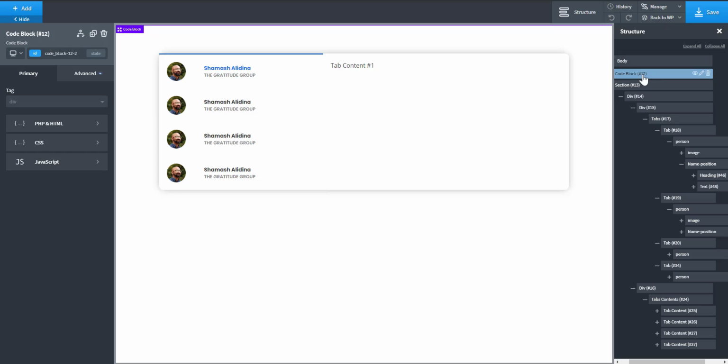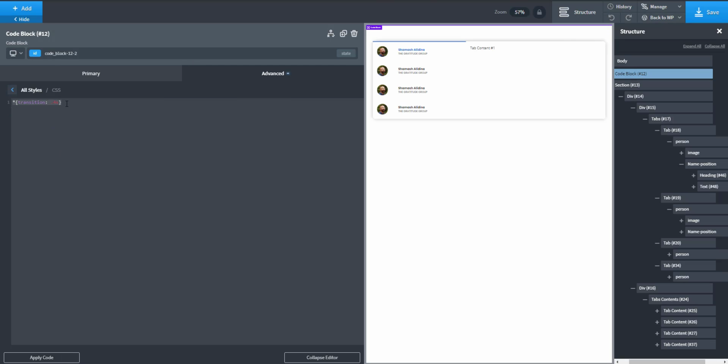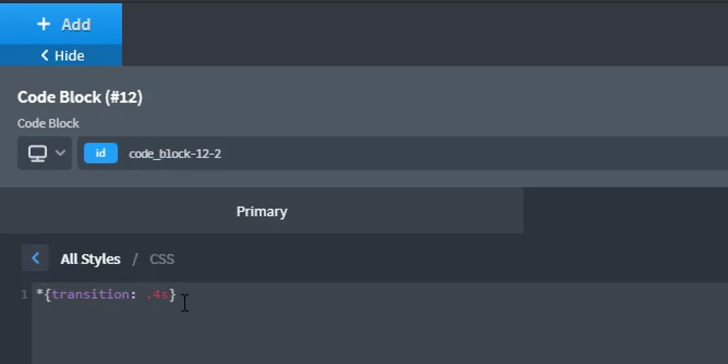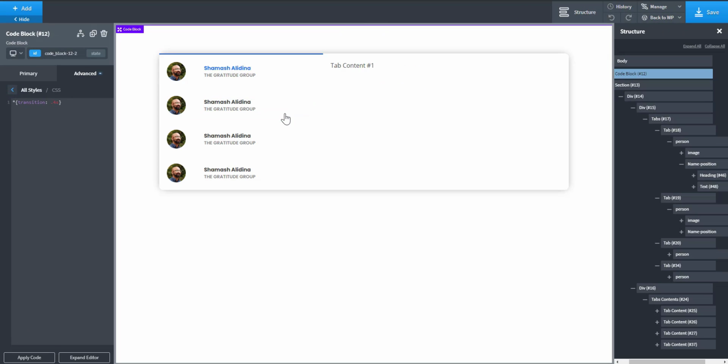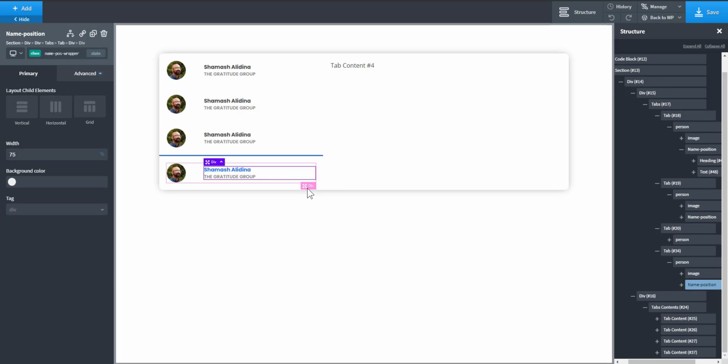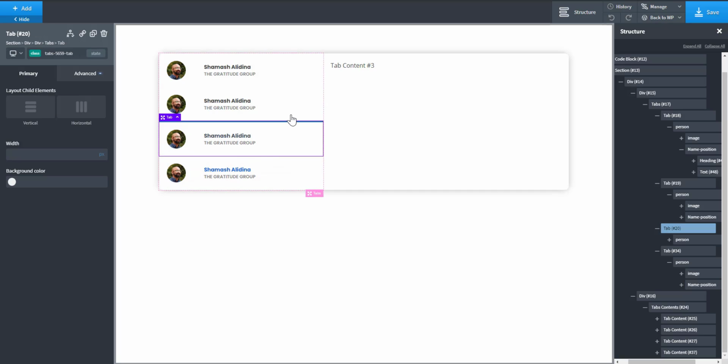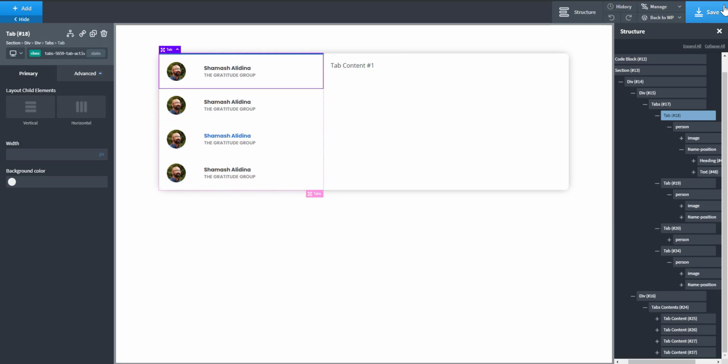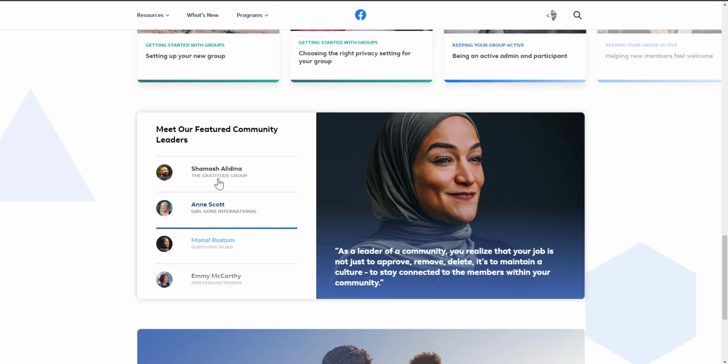Now if you notice that I have this weird transition, that's because I have included a code block in my workspace, and I have a CSS that uses a selector that says everything should have a transition. I did that on purpose. You can see even my builder UI elements are transitioning. But that is okay, so I'm going to save that. So we have this set up.